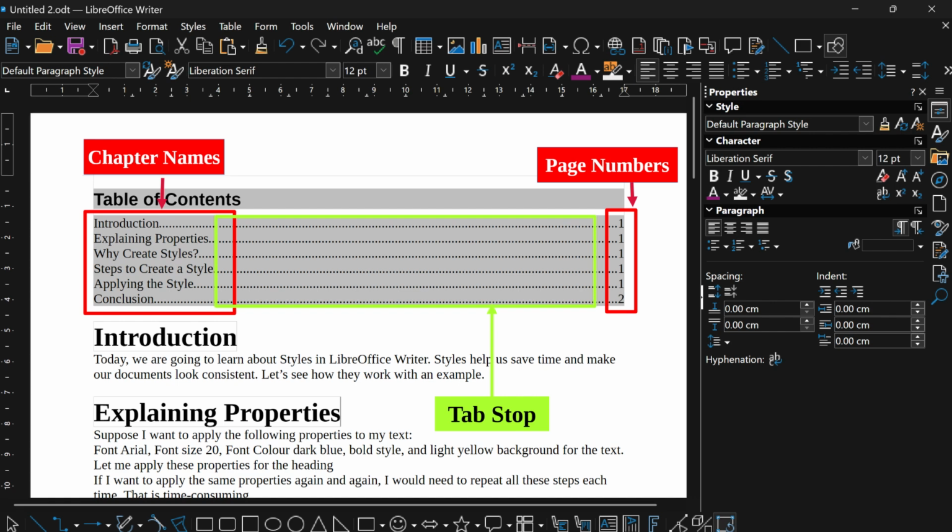In a table of contents, ToC, a tab stop is used to control the alignment of page numbers or other elements. Typically, headings are aligned to the left, and page numbers are aligned neatly to the right margin using a right tab stop. You set this in the Entries tab of the ToC settings. The structure line includes placeholders like E, entry text, and hash, page number.